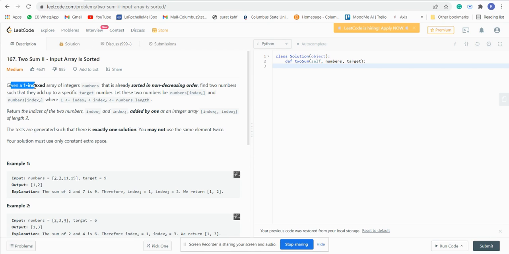The question says, given a one indexed array of integer numbers that is already sorted in non decreasing order, meaning it's in ascending order. Find two numbers such that they add up to a specific target number, and then return the indices of the two numbers, index 1 and index 2, added by 1 as an integer array. So this is basically the meaning of a one indexed array. We consider that the array is not starting from the zero element, instead it is starting from the first element.